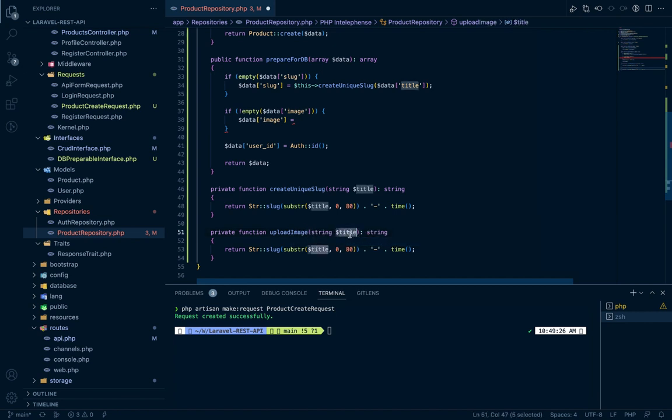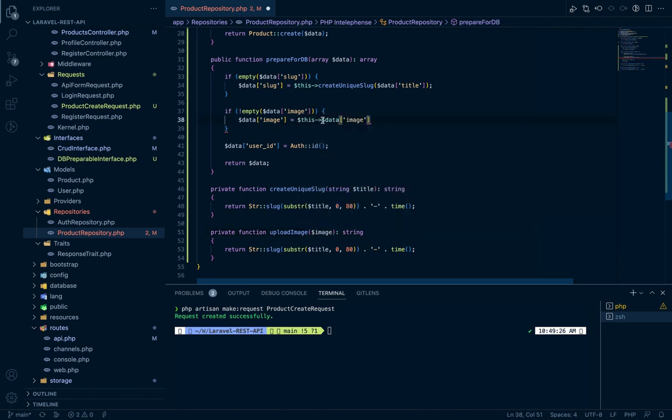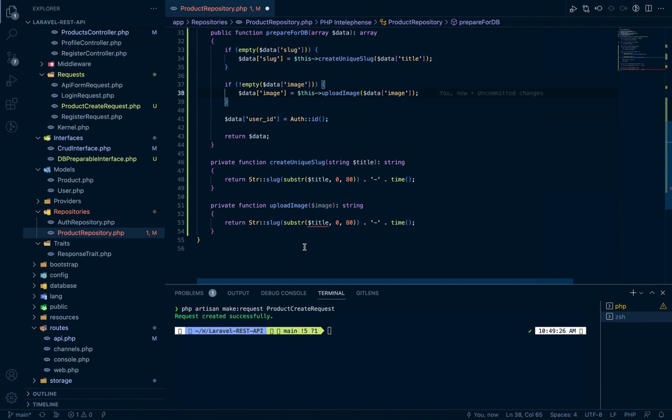And definitely, as the image data, like data of image, it's not a string, so it isn't a good approach for this. It is a mixed type, so I'll write it like image, and it would be this upload image, and then pass the data of image from here to there. And after uploading properly, it would return the file name if it uploads properly. So in here, instead of returning this value, it would also return a string.